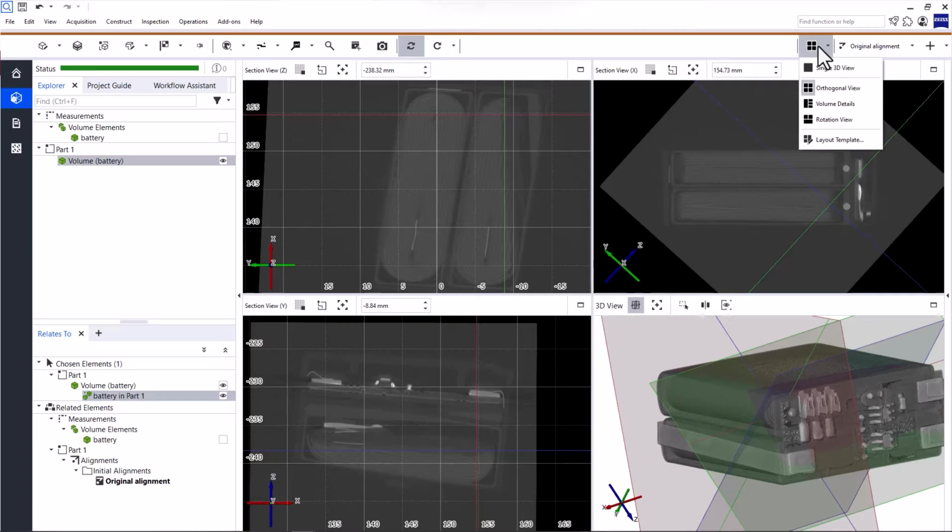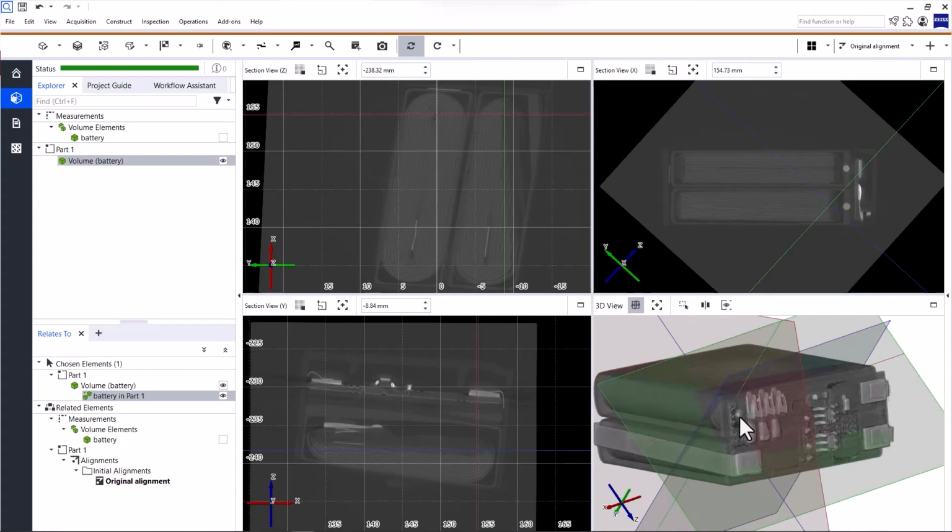I just switched to the orthogonal view, one of our system templates. It shows 3 orthogonal sections of the volume in 2D and the volume in 3D in the bottom right corner. The screen space is divided equally between the 4 quadrants, which makes it easier for you to work with both 2D and 3D data. On the top of each quadrant, you have a small toolbar.